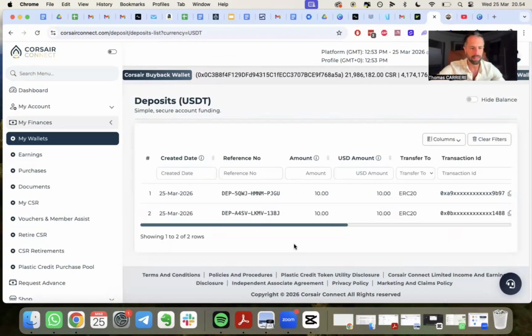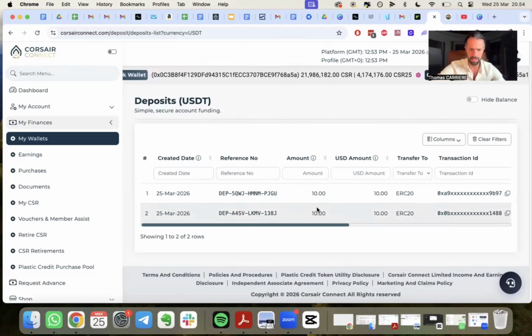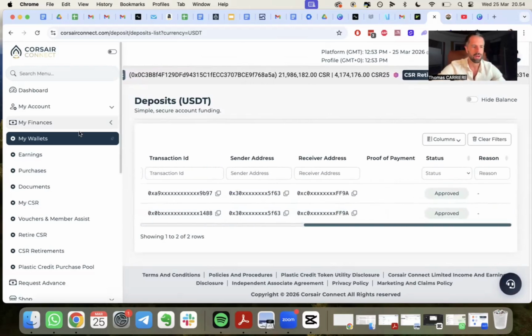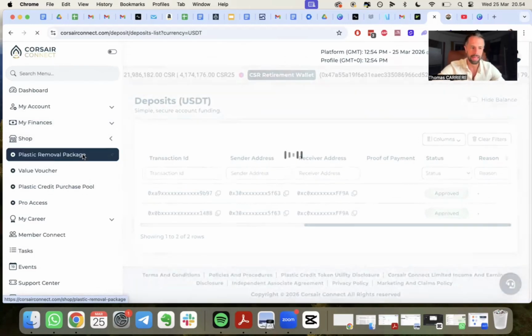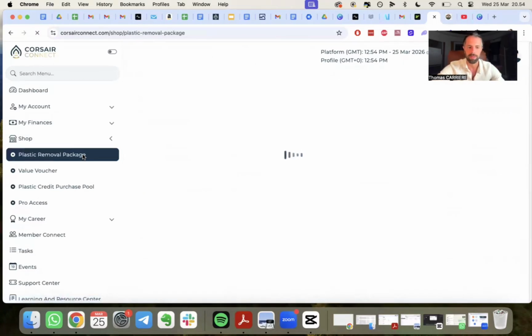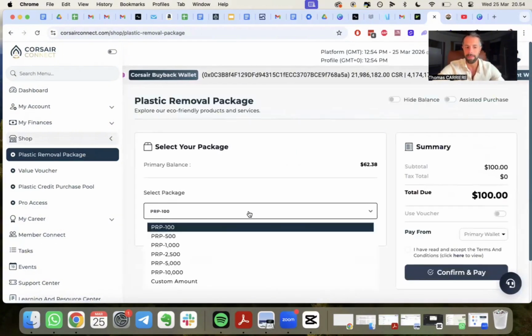Okay, so here we are. The money has arrived. It took less than 1 hour, which is very reasonable. I can see that now it's approved. So my next step will be to go to shop and buy a plastic removal package. That's what I want to be buying, not a plastic credit purchase pool. That is when you earn commissions, and it's something else. To pay Corsair to clean up the planet and get your own plastic credits, you have to buy a PRP, plastic removal package. When you click there, you will arrive on this interface that allows you to choose an amount.